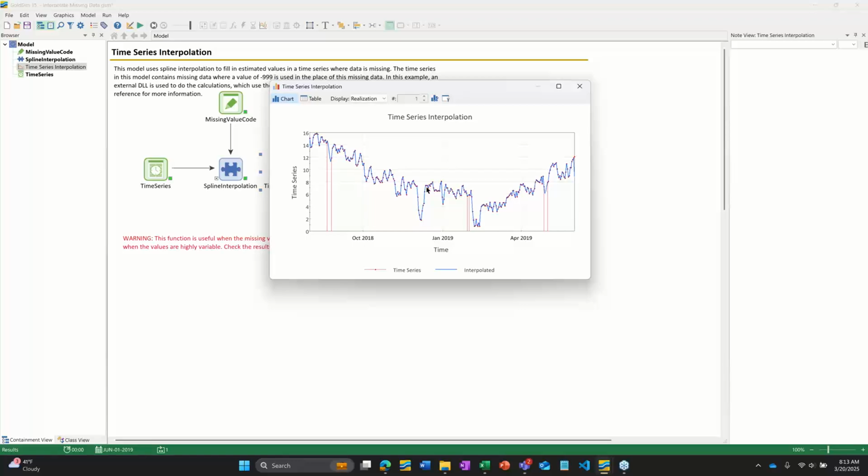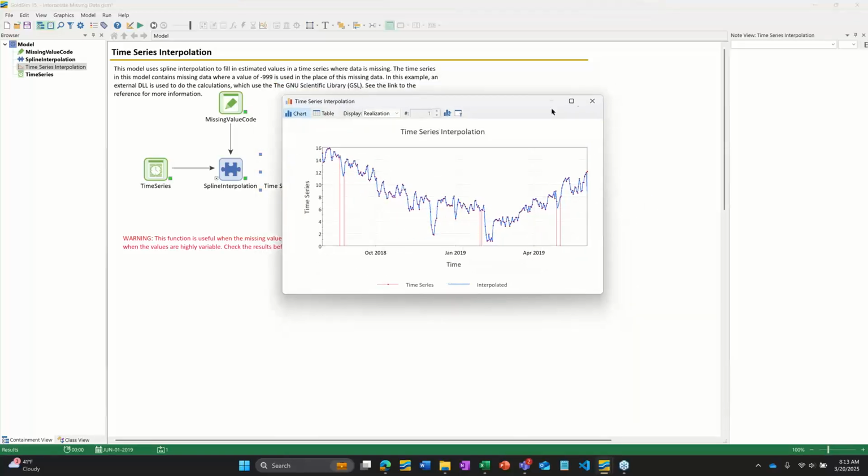So you could have a large swing up or down if you're missing a lot of points, and you'll have to play with this a bit to see how that could work for you. But just be aware that when you're missing a lot of values in your time series, the spline interpolation could start to give you values that are not going to be very realistic. Something to keep in mind. Okay, so that is spline interpolation.